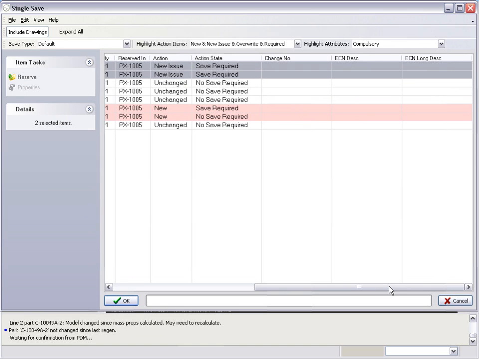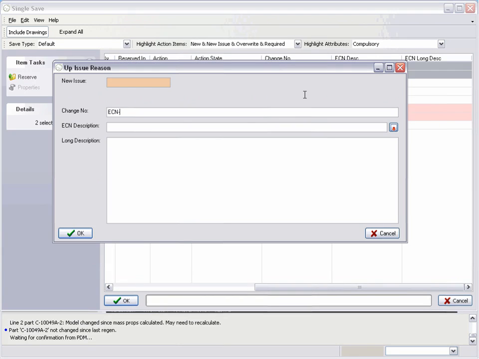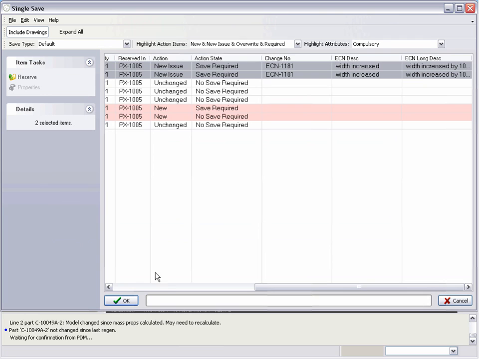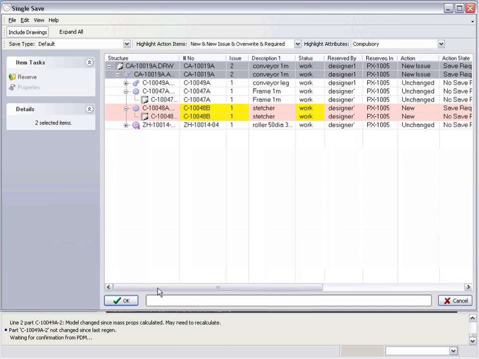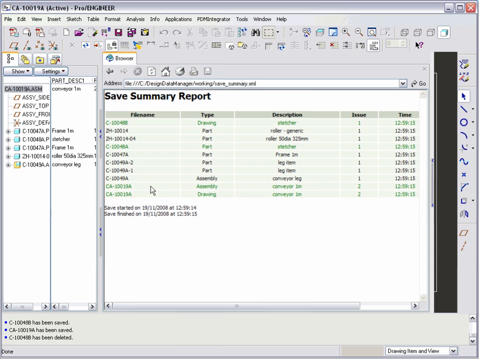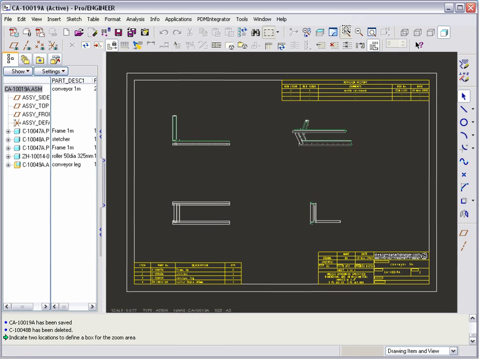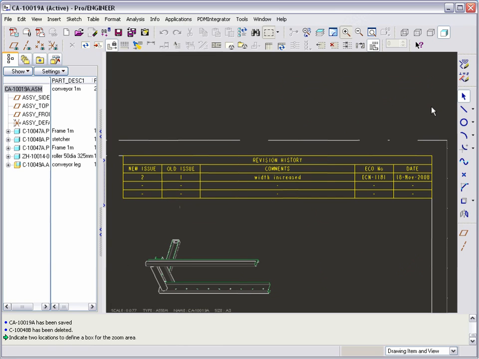Right-click on the selected items and select Change Reason. Populate the Change Reason dialog with the required change details. We can now store the changes back to DDM. Note that the drawing has been up-issued and change information added to the revision history table on the drawing.